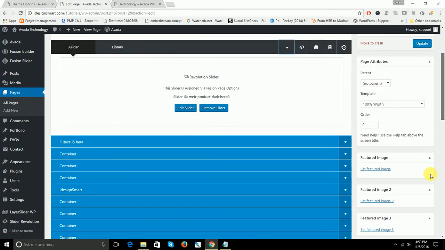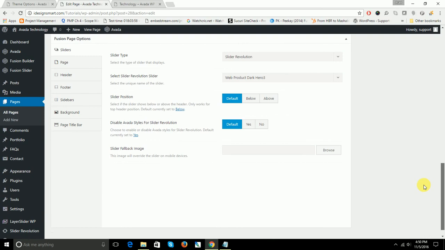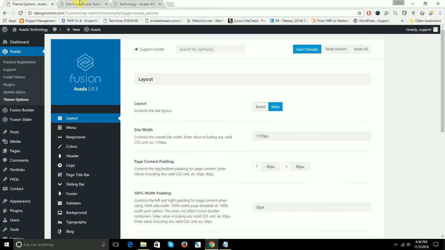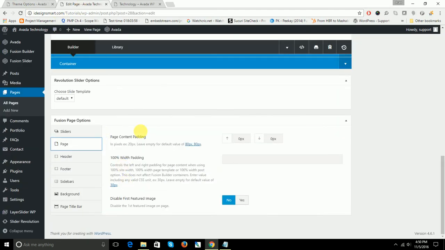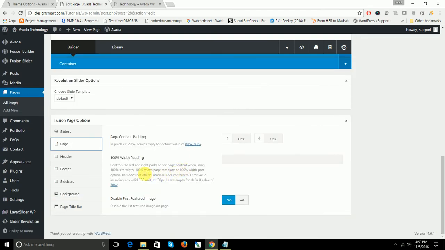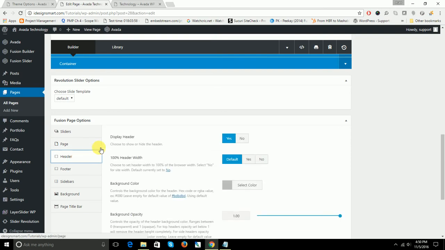So I will just collapse that, and go down to where the page options are right here. You can go to page, and then you will see a bunch of page options. So page content padding, 100% width padding, these are also global options that the page is overriding. So global options you set in the theme options panel, and the page options you set here, can be overridden. And then there are container options and column options that you have to set. For the header of the page, this is displaying a header width of 100%. This header is where the logo and the menu are. Background color is selected and the background opacity is selected for the header.